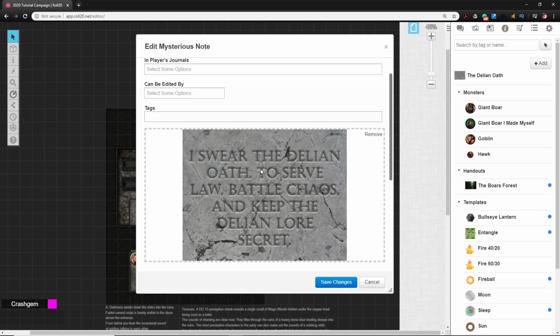I swear the Delian Oath to serve law, battle chaos, and keep the Delian lore secret. So you say that this stone is etched in the wall. Make sure they can't miss it, because this is the secret to figuring out how to get to the secret room with the magic sword. So you want to make sure, no matter what, that they see this thing.